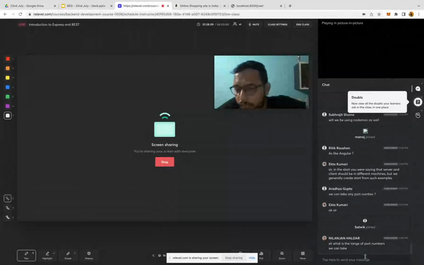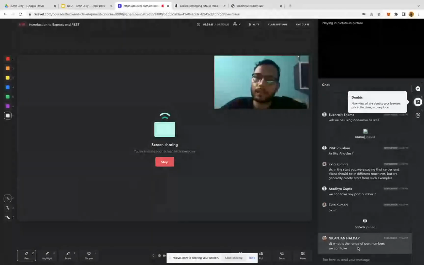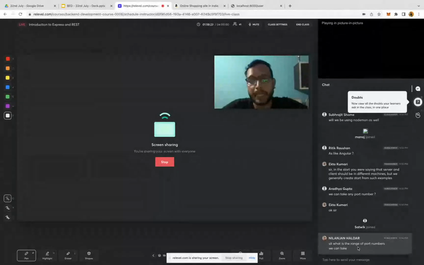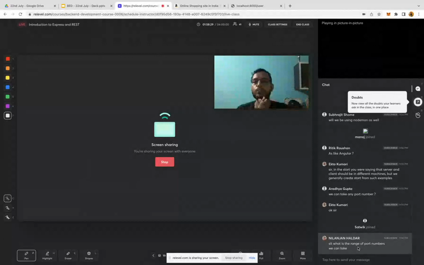What is the range of port numbers we can take? That depends on your machine. That's totally dependent on your machine, what ports you are exposing. If you are in the cloud, you will purchase those ports, and only those ports you will expose. In my machine, I need to check this. Any port number we can assign. There is no range.